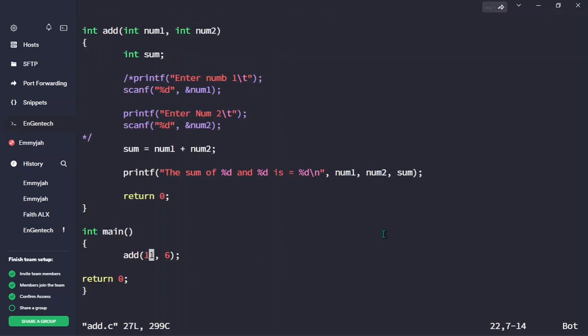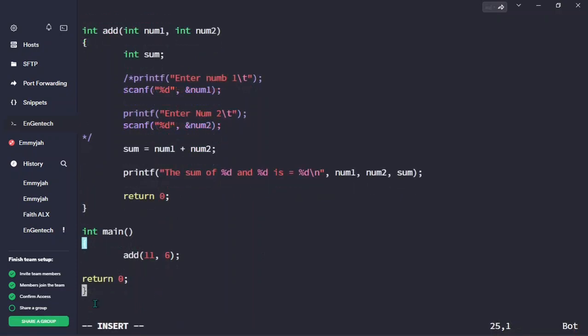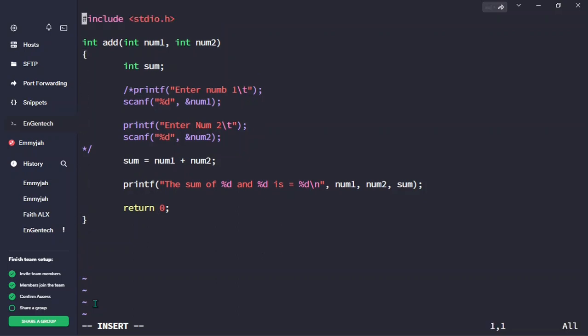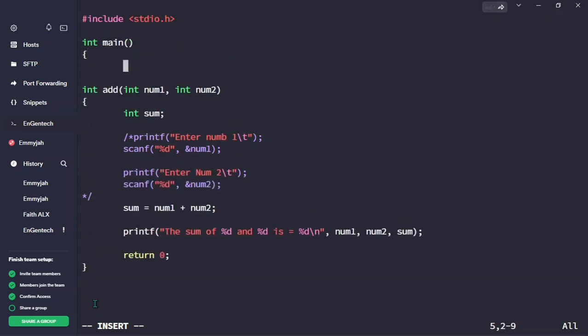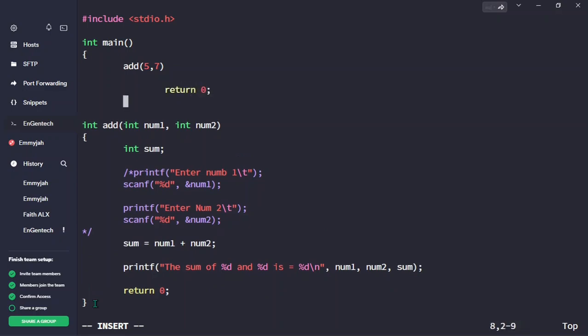Add.c. Now, you can see that my function is declared above the main function. But what if this function was declared beneath, or below the main function? What do you think will happen? Let's cut the main function from here and take it above. Then let's try to call that function with 5 and 7. Let's return 0 and then terminate this. So now, looking at this, it's supposed to call this function and print 7 plus 5 for us.